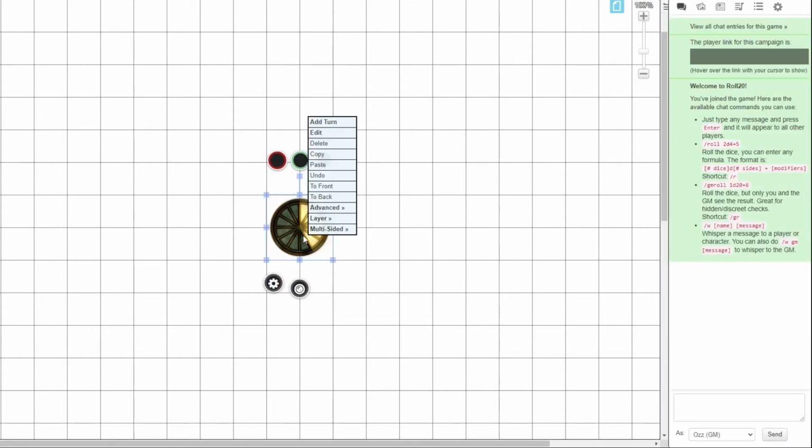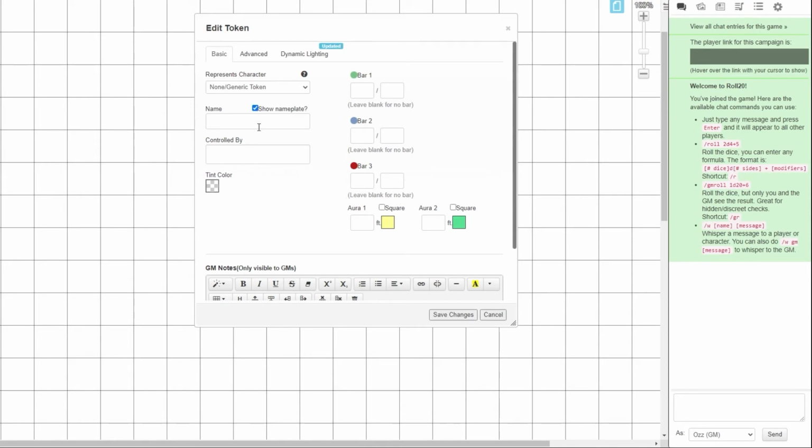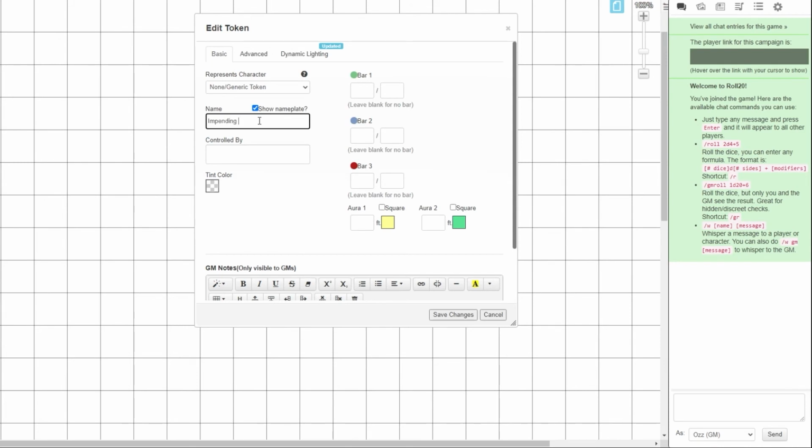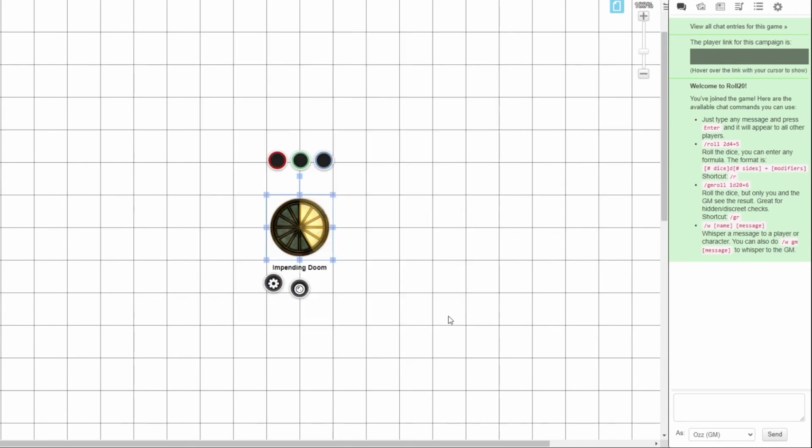You can name your clocks too. Right-click and select the cogwheel. Checkmark Show Nameplate. If you want the players to see it too, go to the Advanced tab and under Player Permissions, check Name. Otherwise, only you can see it, which is great for setting up mysterious clocks that your players can watch fill up and freak out over. Back in the Basic tab, name it whatever you like to represent the clock. Hit Save Changes, and there you go.